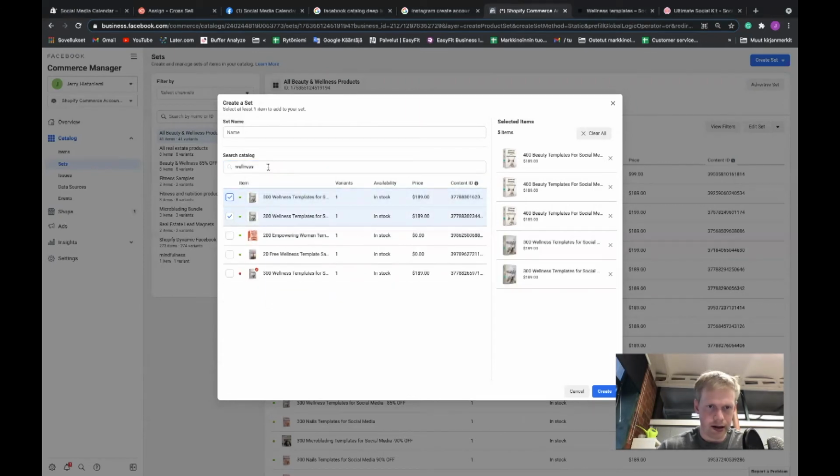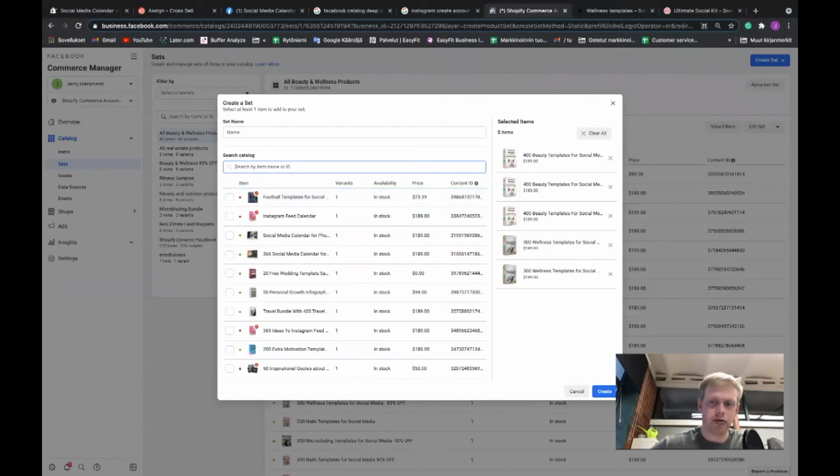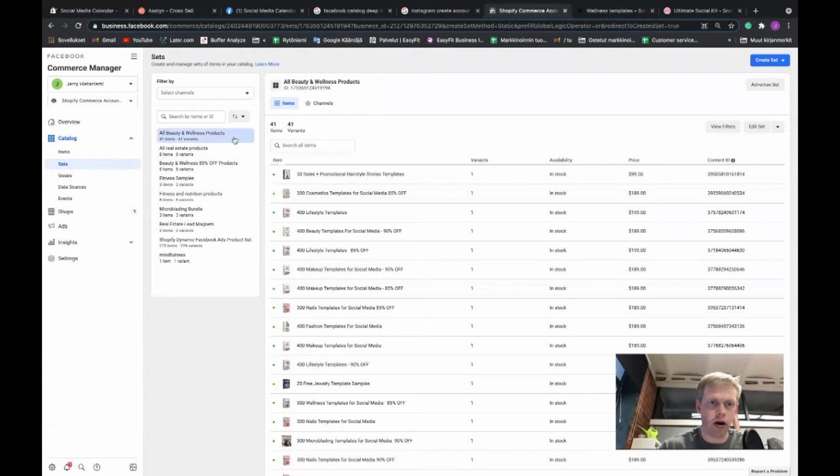like this. By typing the name of the products, I can find all of these products and add them to this set. I won't create the whole beauty and wellness set because I already have one. I have all beauty and wellness products because I'm using this same tactic to cross-sell these products to other customers who bought something from the same category. So I have this set here. Now you have some kind of set too.